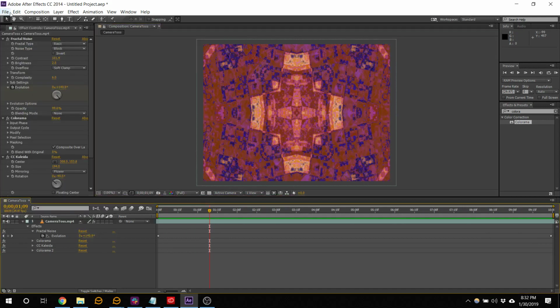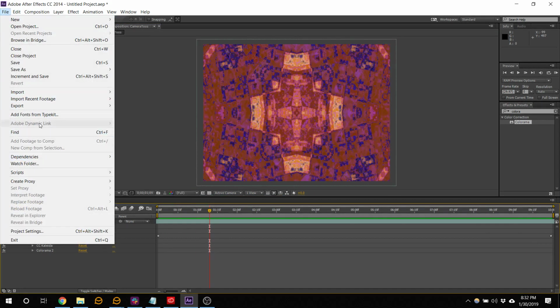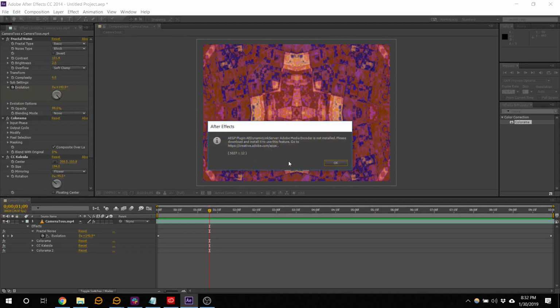Let's select the composition and export. And it's going to take us into Adobe Media Encoder. And this is the other thing to address today, is kind of like codecs.